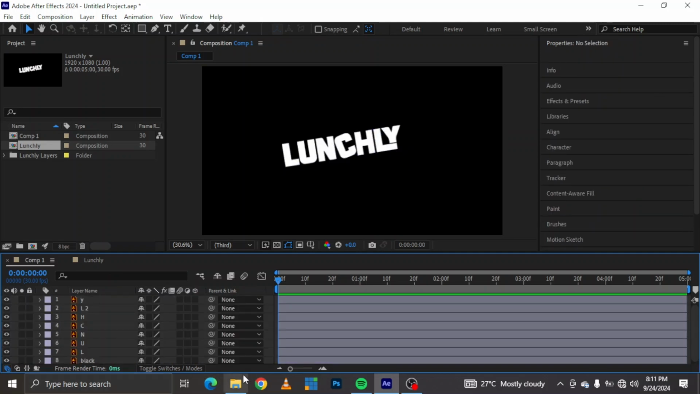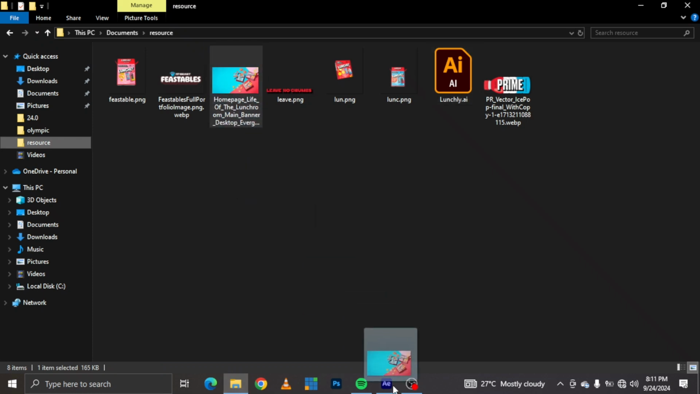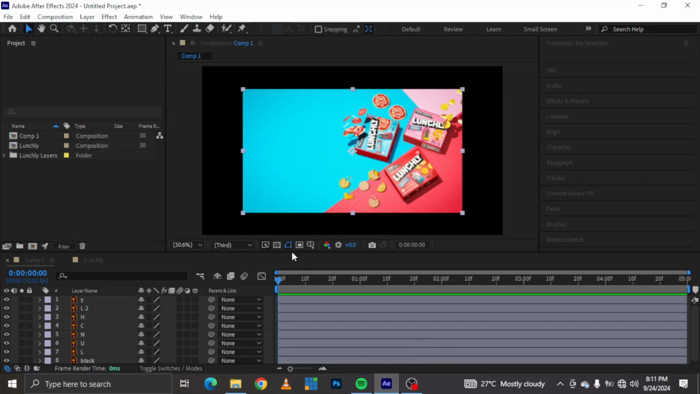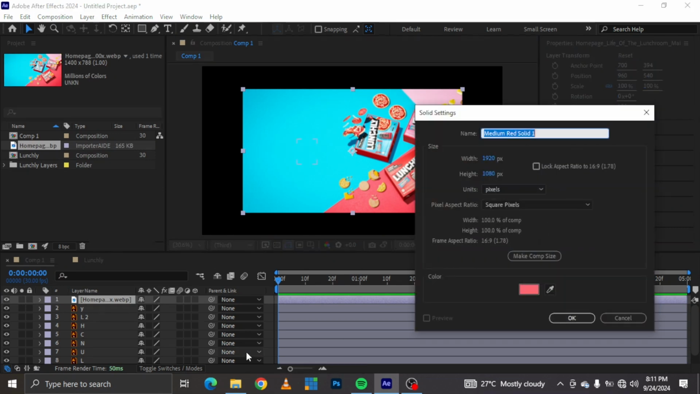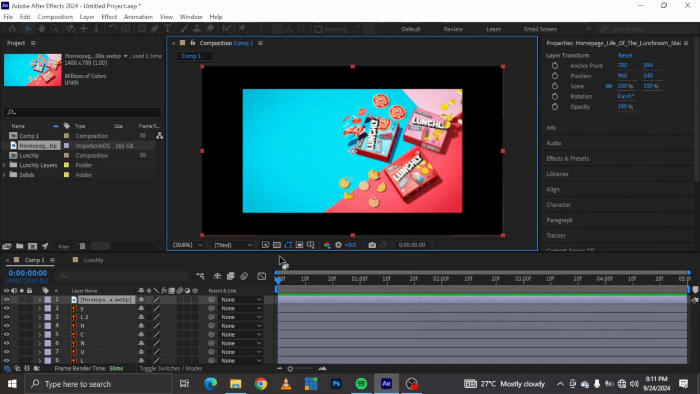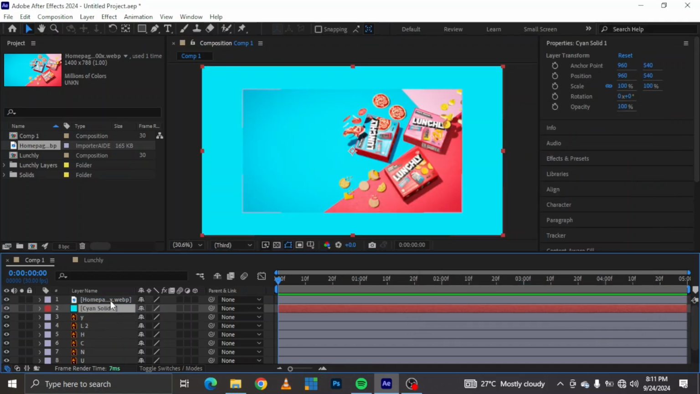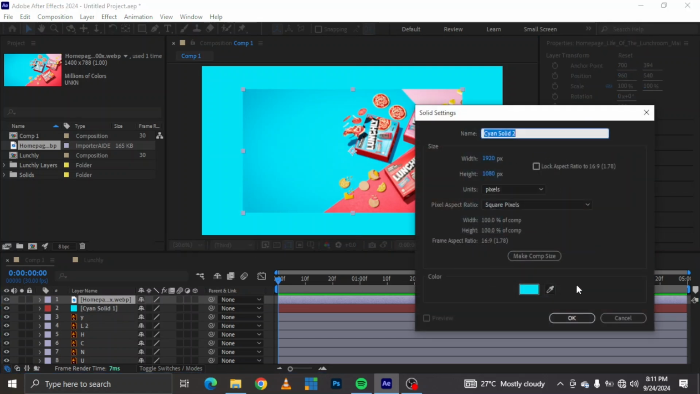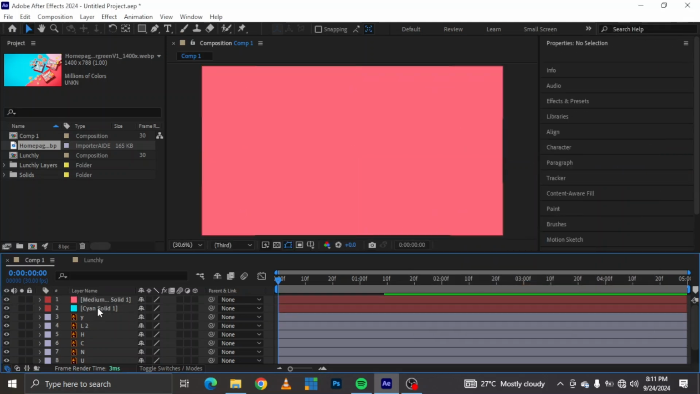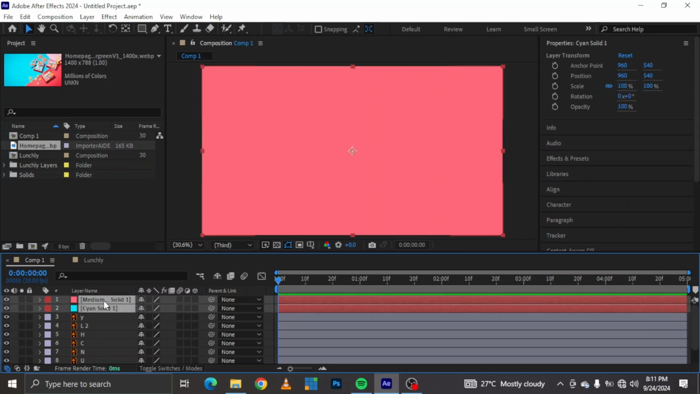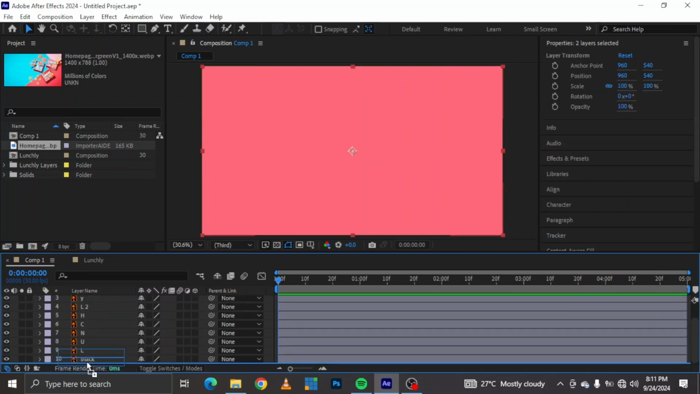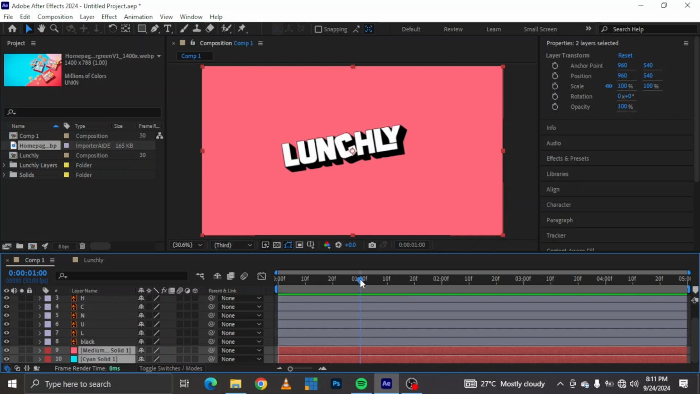And next I'm just going to my file here. I'm going to drag this picture and just drop it here. Now I'm going to press Ctrl Y to create a new solid and just make it the color, this blue color right here. And we're going to move it downward a little bit, then Ctrl Y again, and I'm just going to pick the pink this time. So let's see that. Cool. Now we can delete this picture because we don't need it, and just move our two solids to the bottom of our layer here.